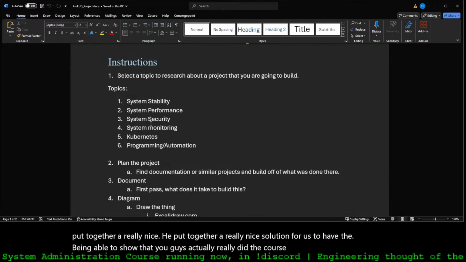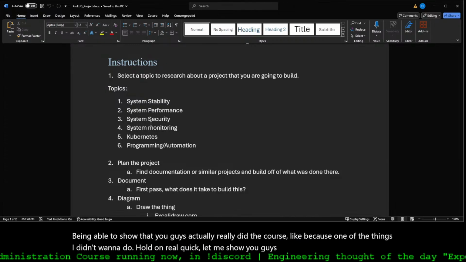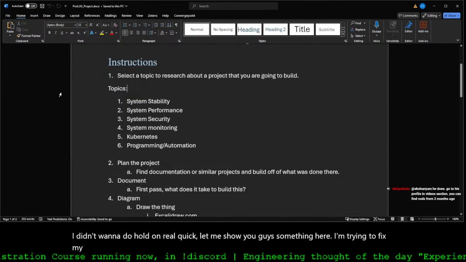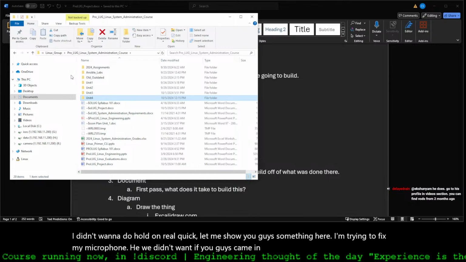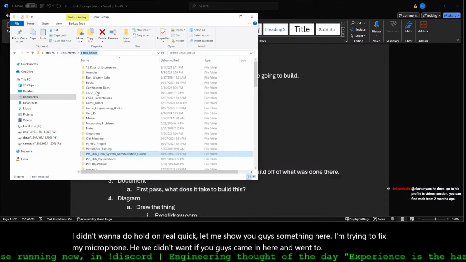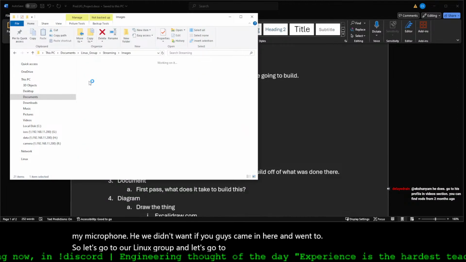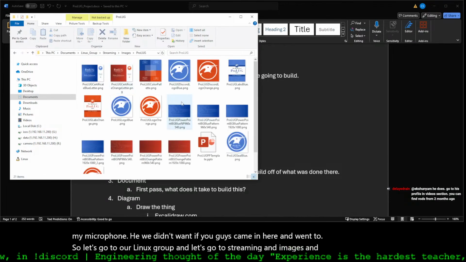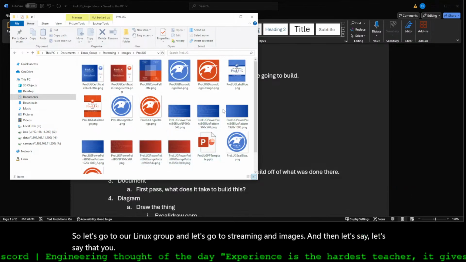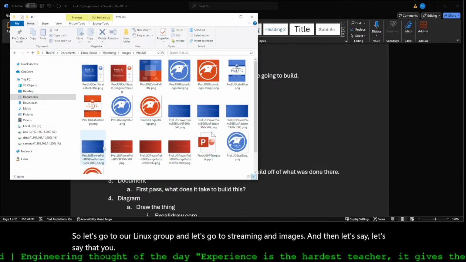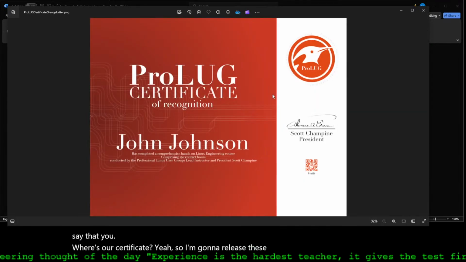One of the things I didn't want to do, hold on real quick, let me show you guys something here. I'm trying to fix my microphone. If you guys came in here, let's go to our Linux group, and let's go to streaming and images. Where's our certificate? Yeah, so I'm going to release these as blue. Maybe I'll give people an option for orange.